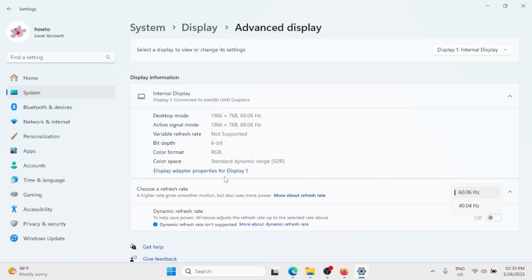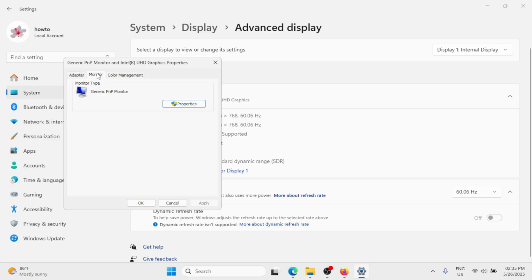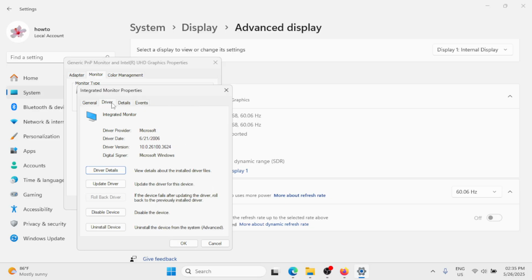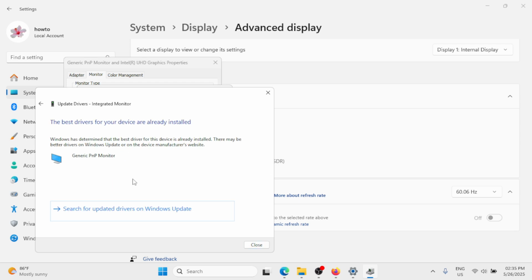Okay, then click on Display Adapter Properties for Display 1. Okay, so here you'll find Monitor. Click on that. Click on Properties. And here you'll find the Driver tab. Click on that. Click on Update Driver. Click on Search automatically for drivers. Now the best drivers for your device are already installed.